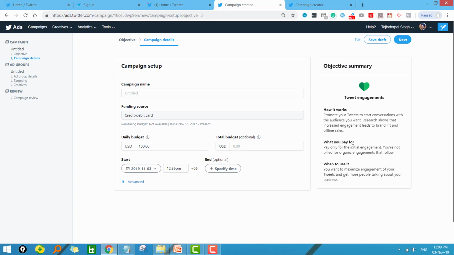So what do you pay for? In this case, you will pay only for the initial engagements. When a person shares or likes your tweet for the first time, only then you will pay for it. But after that, once a person has shared the tweet, if any other person is liking, sharing or retweeting your tweet, then you will not be charged for that. So this is a good objective to set when the objective is to promote your brand.